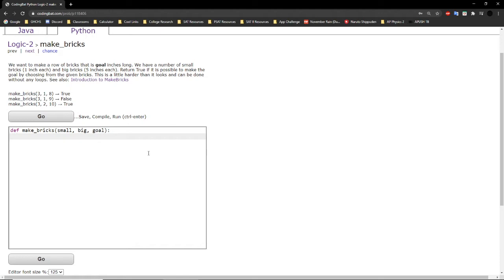So, although this problem may seem hard at first because it seems like you have to create an if statement for every single possible scenario, you just have to break down your problem into each component and then continue on from there. So, the first thing we can check is, can we even create the goal using the small and big bricks? In this case, no matter how you arrange it, because the maximum length of the bricks that you're given is simply not enough to reach the goal, you can just automatically return false.